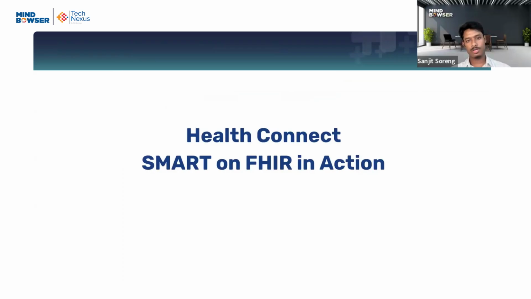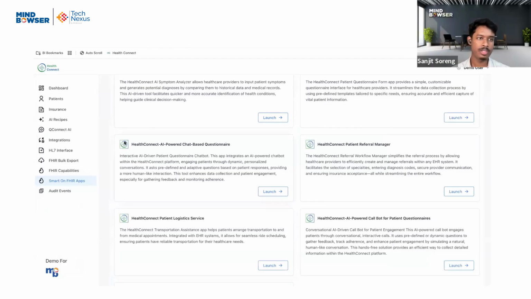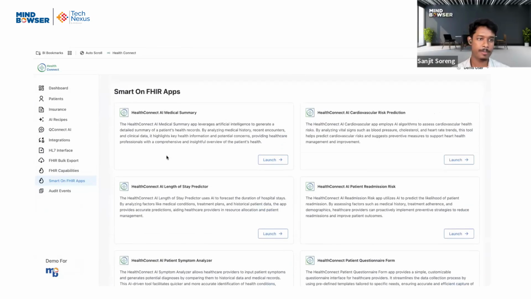All right. Now, I would like to showcase our HealthConnect application. It is a solution accelerator by Mindbowser. Here we have multiple tools that can help accelerate development of healthcare applications, maybe of any domain that you want to capture. So I'll go ahead with that demonstration. So this is the page for that. I'll specifically be showing the Smart on Fire applications here.